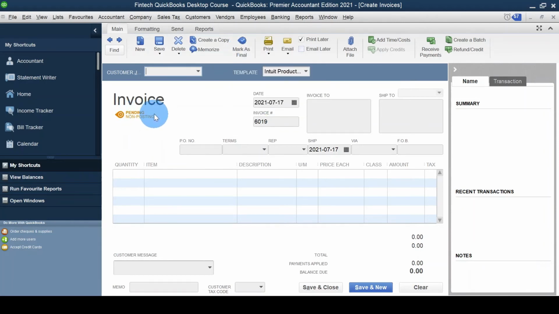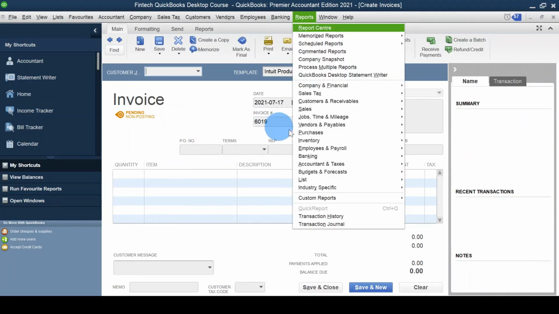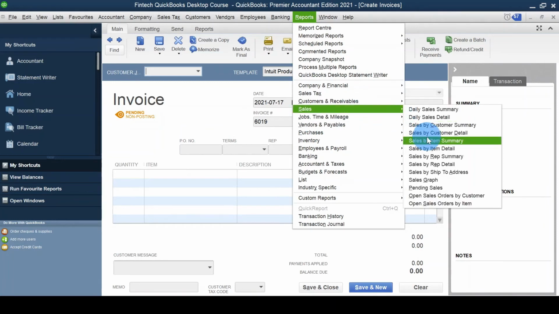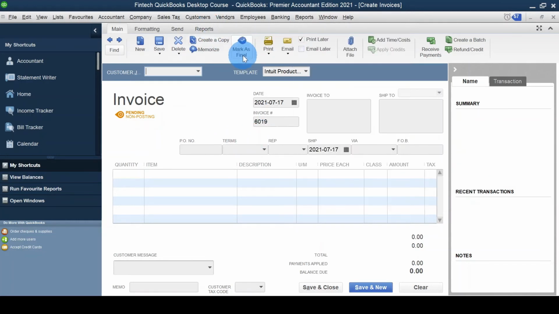A good question I've been asked many times is how to find a list of all the invoices which are marked as pending or non-posting. Well, you go to reports, then sales, and within that you will see pending sales. That's where these will go and sit. So anytime you pull it up, you should be able to locate this particular transaction, which is marked as pending, open it there, and mark it as final.